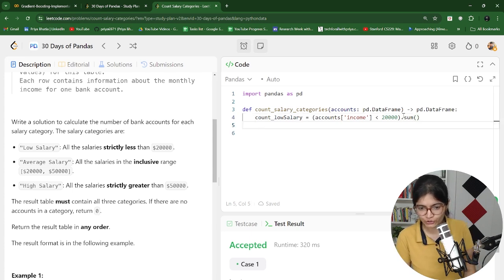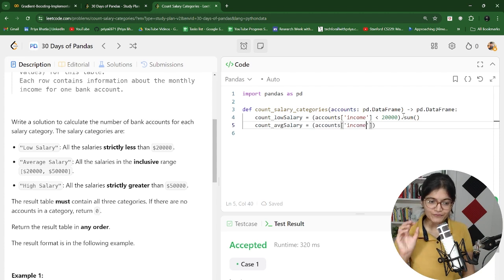Similarly, now we can apply a constraint for the average salary. We can again apply the constraint on accounts of income. We are saying if it is in the range from 20,000 to 50,000. So in a way, we are saying if it is more than or equal to 20,000, because they're saying inclusive, and less than or equal to 50,000.